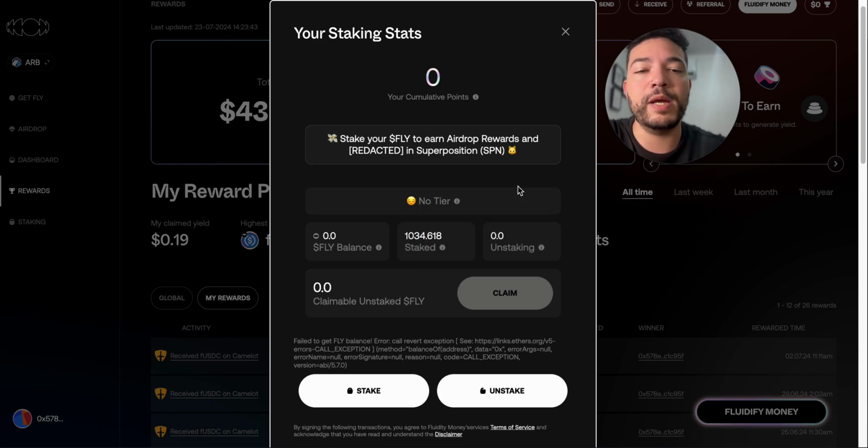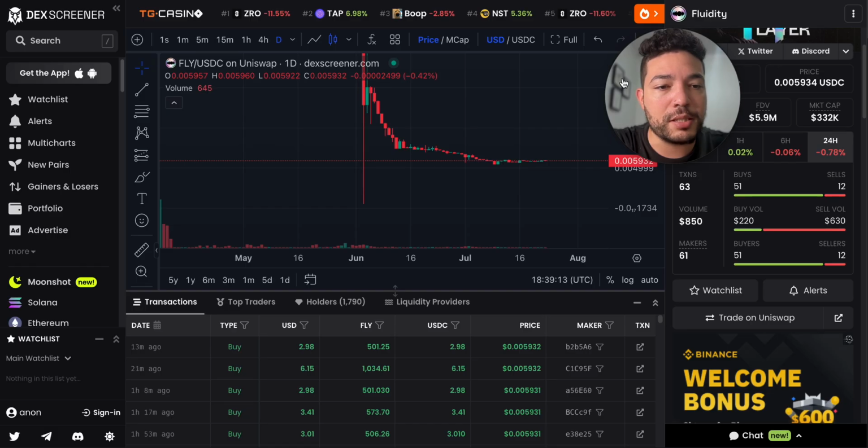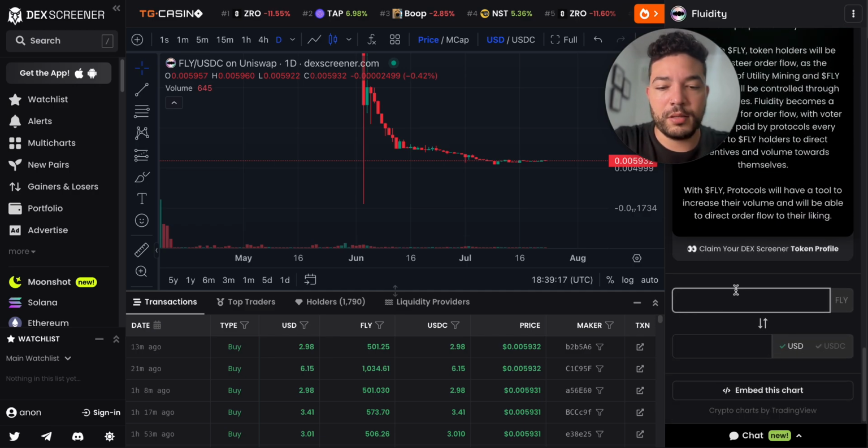So staking here, we can see that we have some tiers. If we're staking below 5,000, we have no tier. If we're staking above 5,000, we're shrimps, then dolphin, then surfer, then tiki warrior, and then the last one is super surfer. If you want to have a tier right away, you just need to be staking 5,000 tokens, which we can check the price. Let's go down. The converter. That is $29, so less than $30. That is something that I do think is highly achievable for everybody.